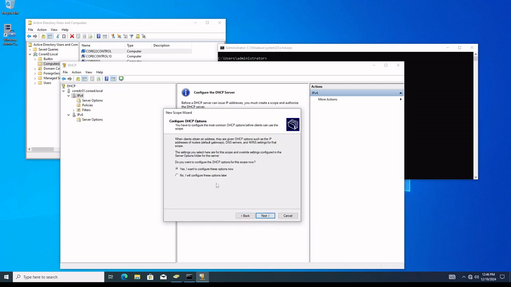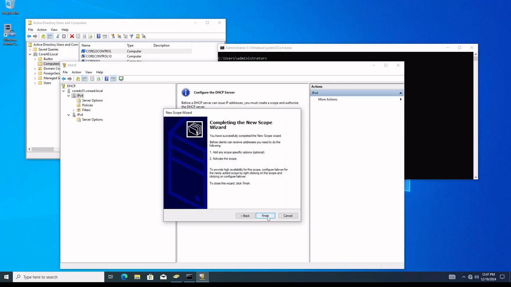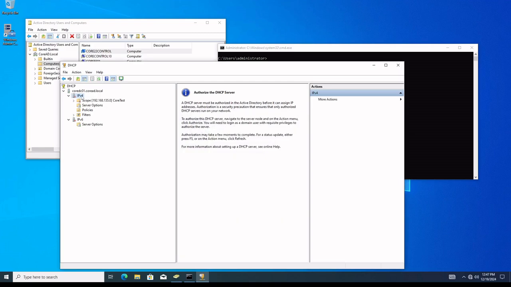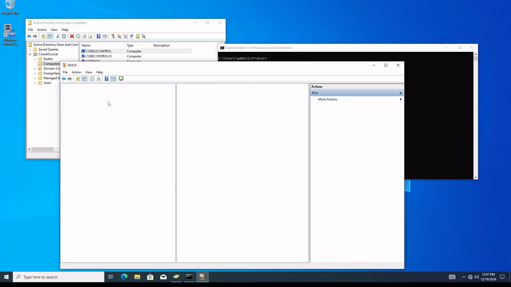And it's going to ask me if I want to configure the scope options now. I'm going to say no, I will configure these later, and I'll show you why in a second. So we're going to click on Next, and then we're going to click on Finish. And you're going to notice in here that we don't have our configuration set to authorize. And the reason why is because, again, this is a flat network. I don't want it sending out DHCP addresses on my configuration.